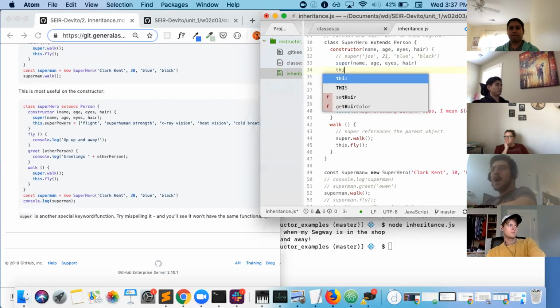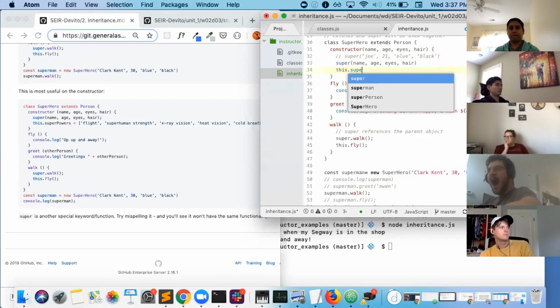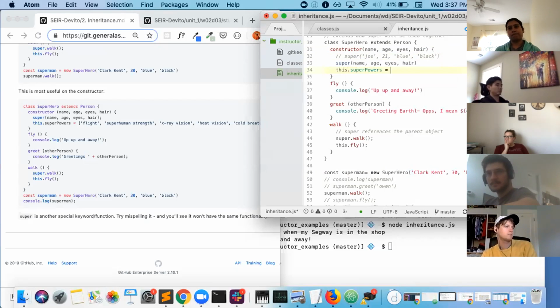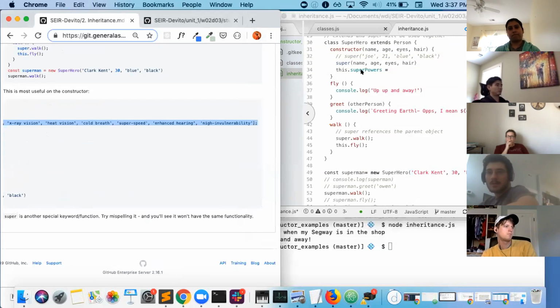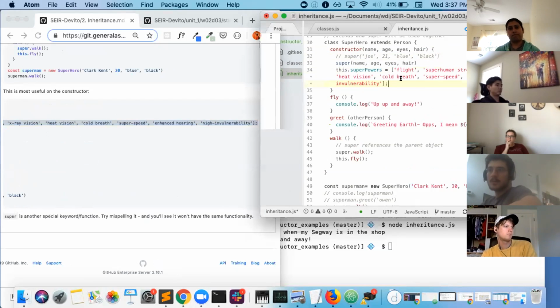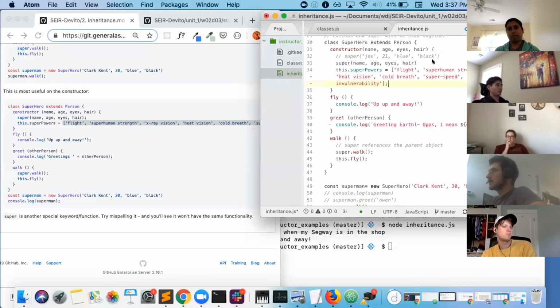And here I'm also going to add some additional stuff. This dot superpowers is equal to, and then I'm not going to write all this stuff. That's a lot of superpowers. So I think I'm just going to copy the superpowers there, put them here, right? Those are his superpowers, okay? Once again, I'm just going to put a semicolon here. So what we're doing now is creating new properties that are part of our superhero. We are also, or should have, inherited all of the other properties.